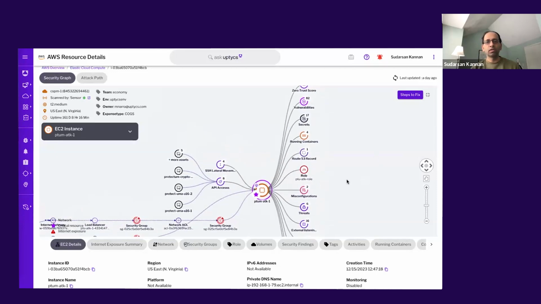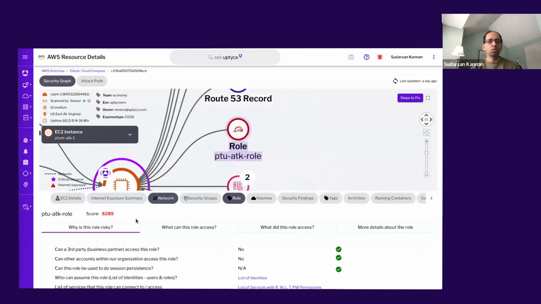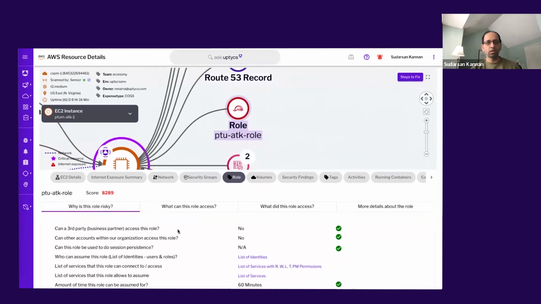The cloud context will tell you what the instance profile role is. In this case, here is a role, right? We tell you whether this role is even risky. If you look at the bottom and click on that, it'll tell you why the role is risky.